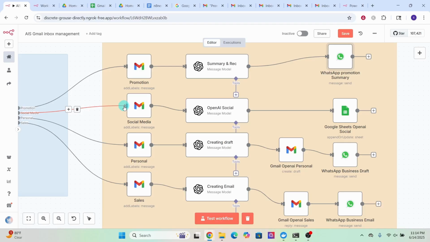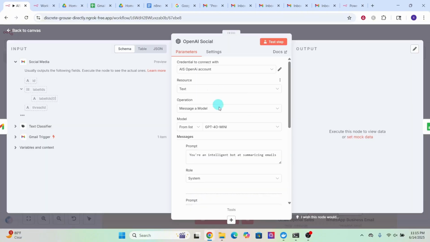Next, we have the social media branch. Here the email gets classified and labeled as social media. Let us open the OpenAI message model node. We have covered all these fields in the promotional branch earlier. Here let us just review the prompts.